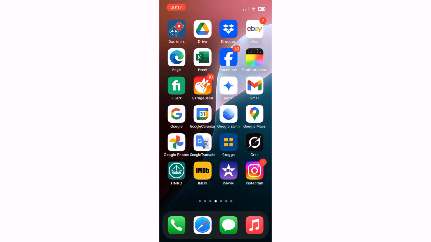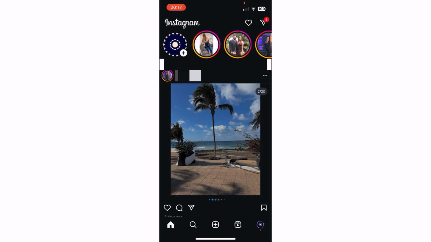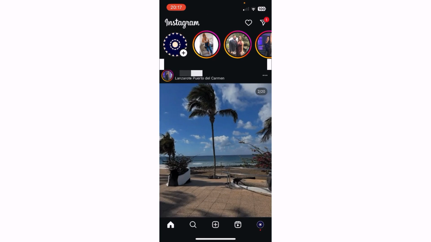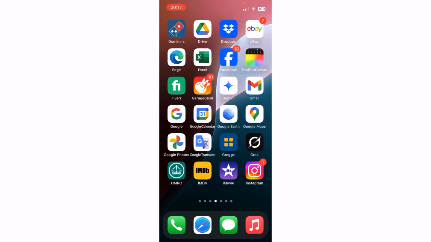Now let's test this out. If I want to open Instagram, I'm going to tap it to open it, as you would do. As you can see, Face ID is used to open this up. And there you go. It's that simple. And that's it. Now your apps are locked and secure on iOS 18.